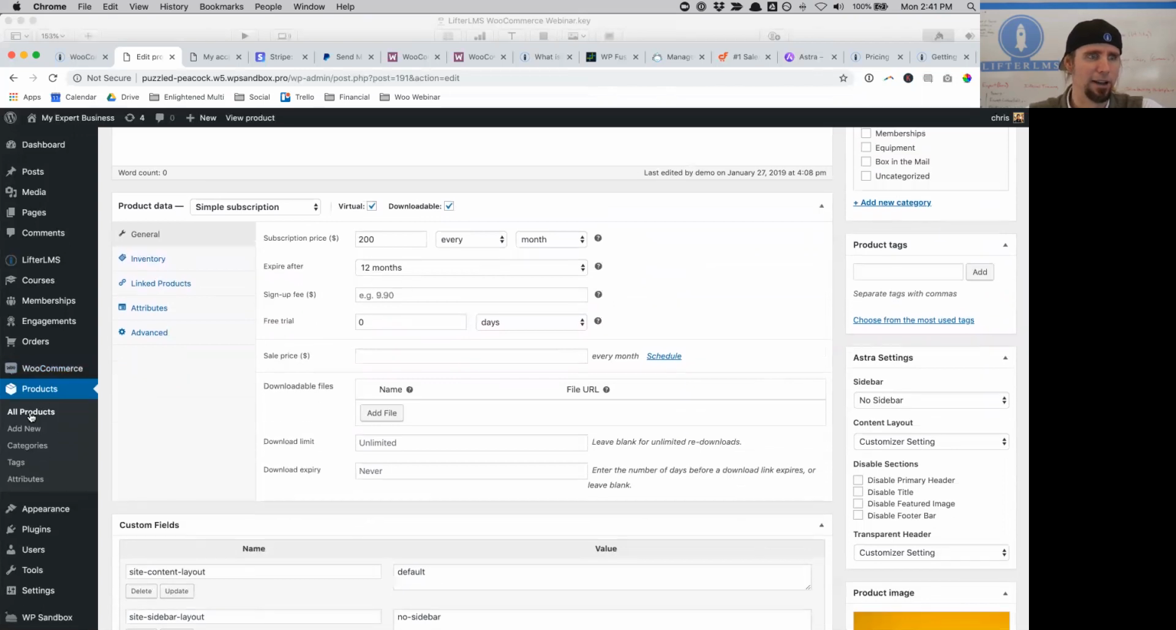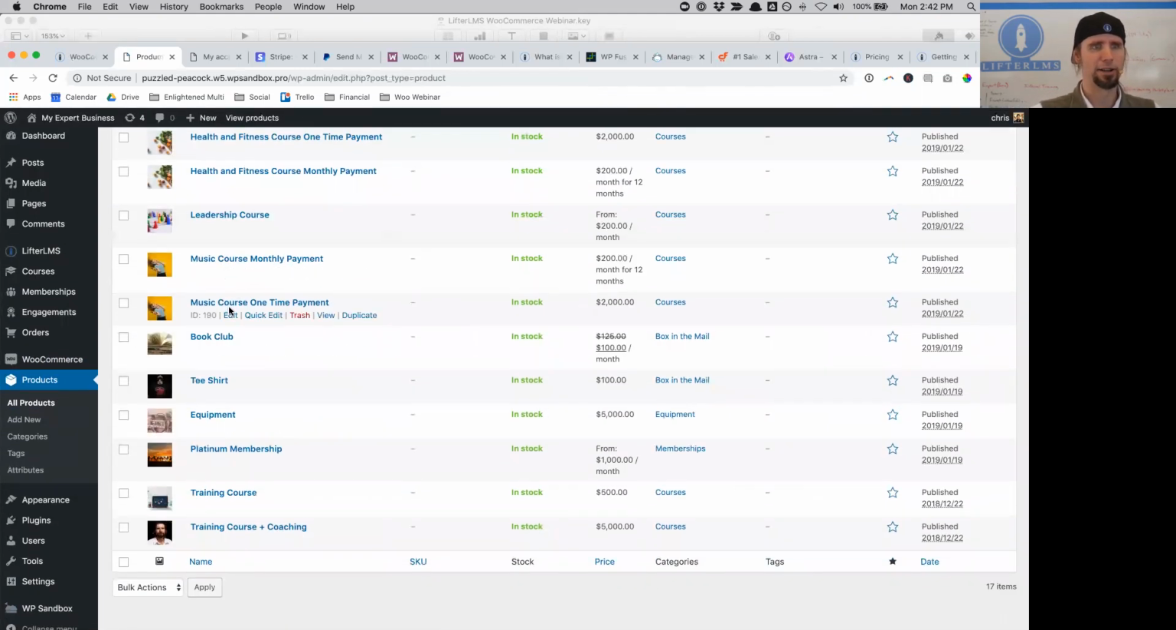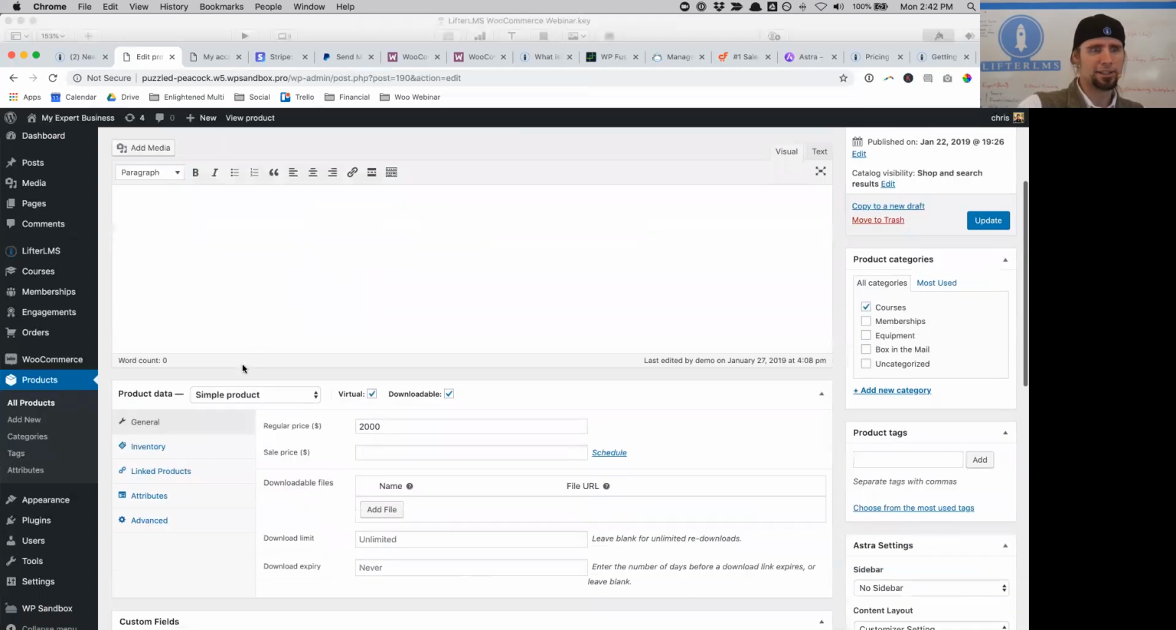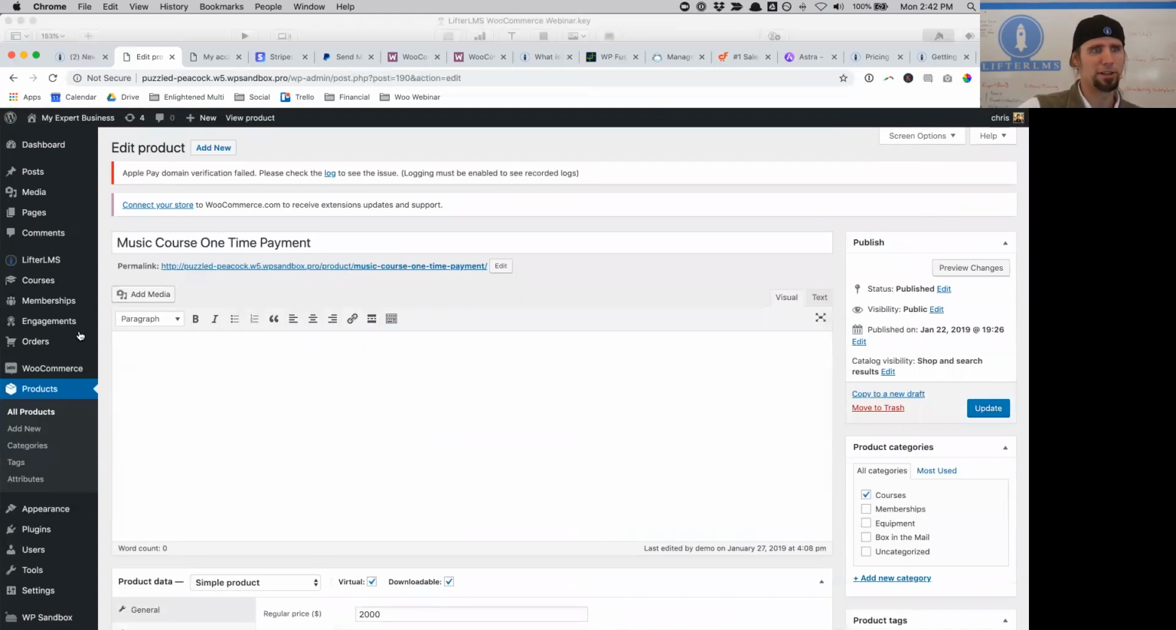And then we have, let's look at the other music product that we were using. This is the one-time payment right here. You can see this is a simple product. This virtual and downloadable one-time payment, $2,000, done. But then I wanted to show you something a little different.